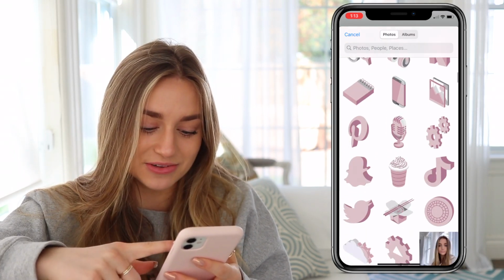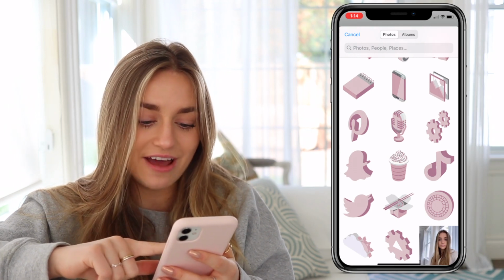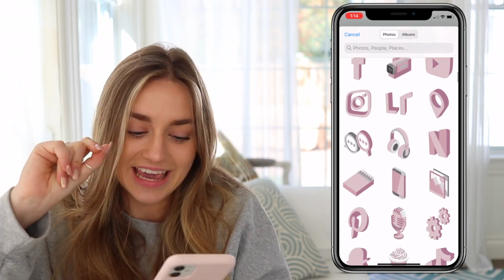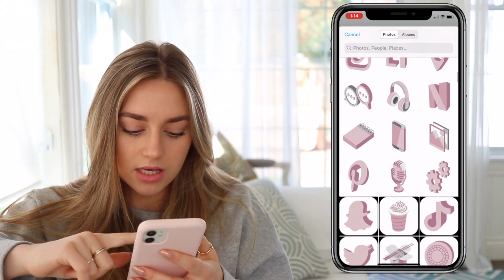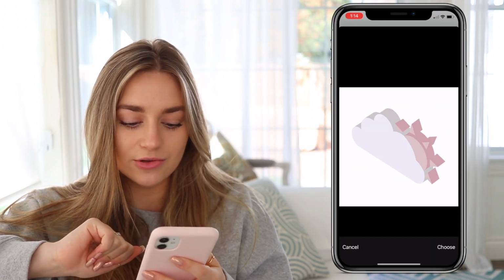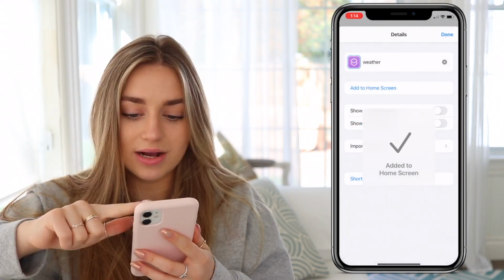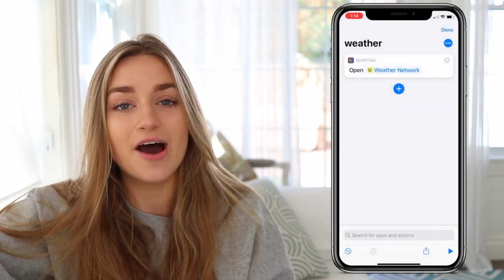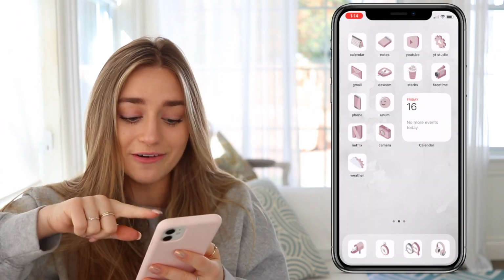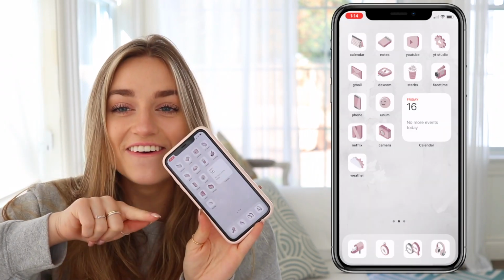I'm obsessed with the little Uber Eats one. Music, I have little headphones. FaceTime, I have a cute little camera. I'm gonna choose the weather one, which is just a little cloud and a cute little sun. Press add, done. It's now added to my home screen. If I go there, oh, it's right there. It's just so cute and minimal.